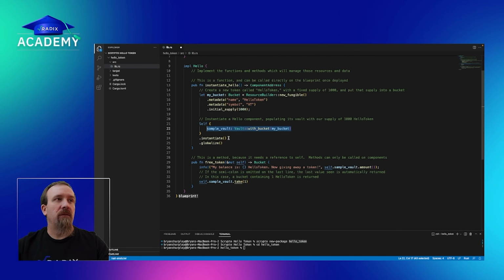And then we have these built-in methods here, instantiate and globalize. So there's a built-in instantiation method that creates the component on the network, and then globalize actually produces this component address that we need and returns it back to us so that we can then do something with it later on.